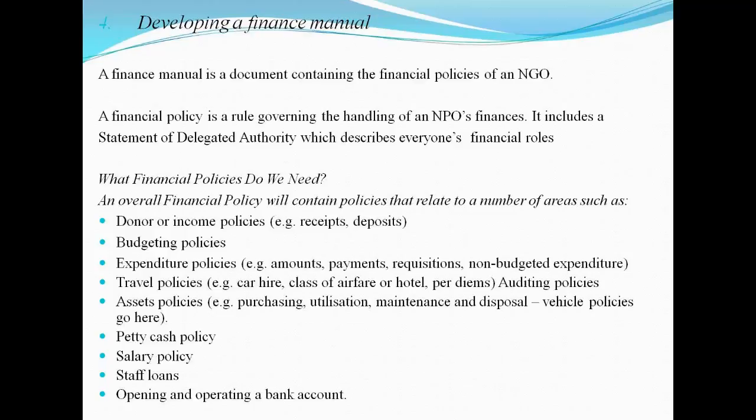These are the 9 areas of policy that a finance manual will address. We need to set up policies and procedures for these 9 areas in order to accomplish step number 4 of developing a finance manual.